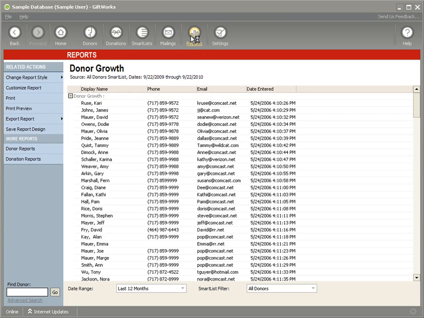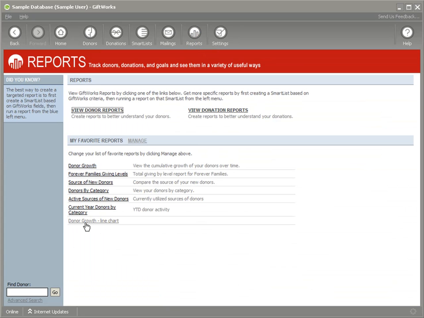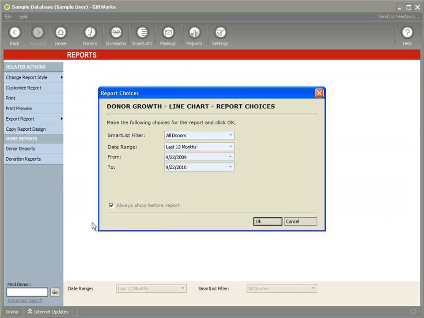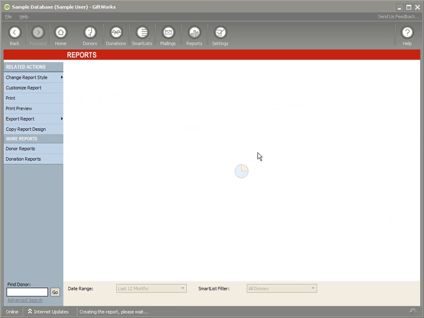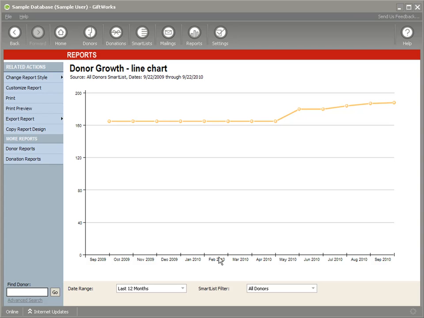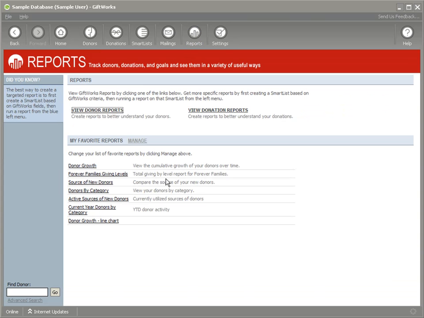But if I want to, I can go to my favorite reports, go back to donor growth, the line chart, and view it, the same report a different way. So in GiftWorks 2011, we make viewing reports, one report viewed multiple ways, a whole lot easier by allowing you to save that report design and then recall it or show it again by going under My Favorite Reports and clicking on that saved report format or saved report design.